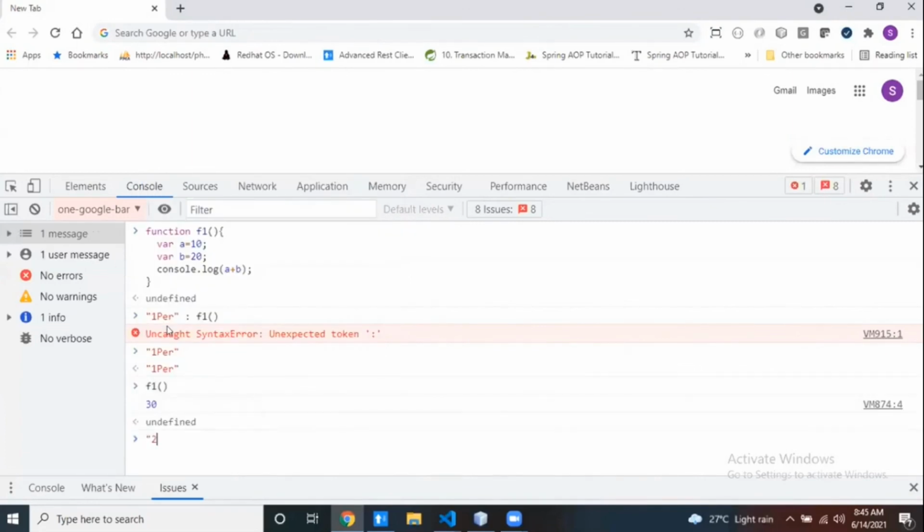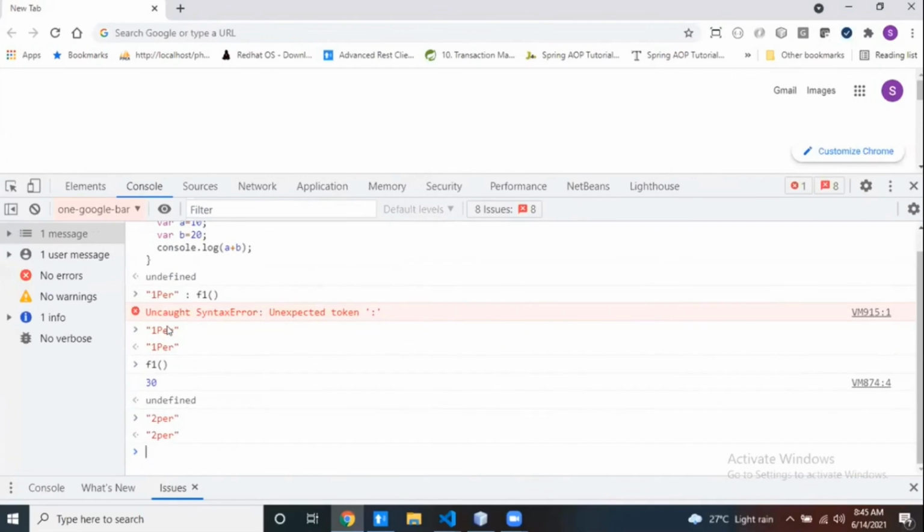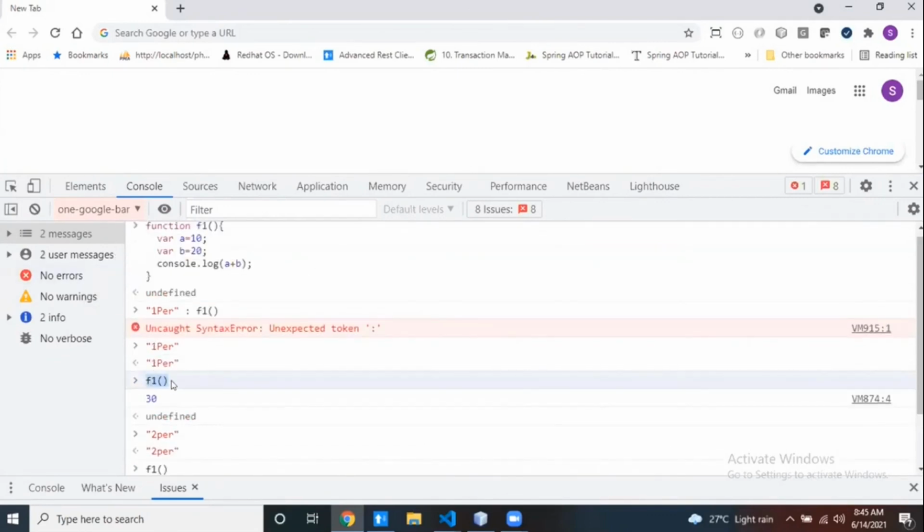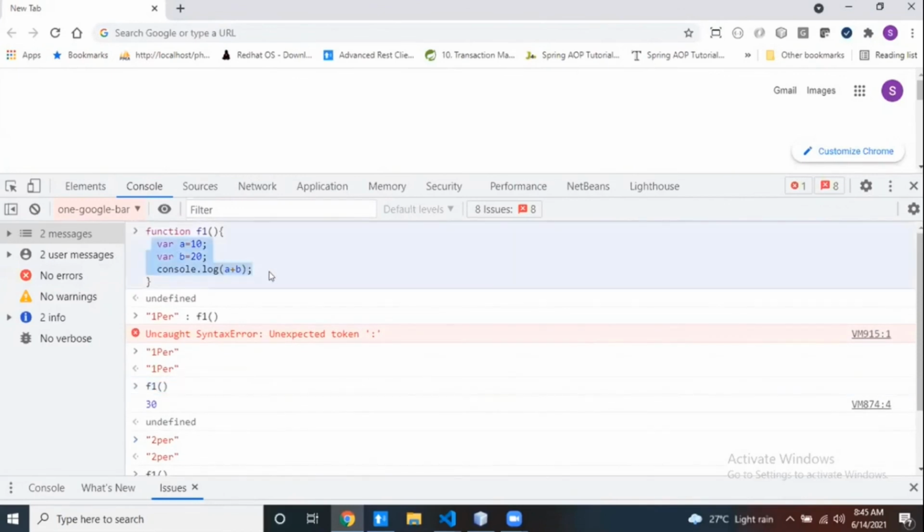My second person is also there. He also called my f1. Yes, he also gets the result 30. Now 10 persons are there, anyone calls this my f1. Always my result is 30 only. It's a hard coded value inside my function.